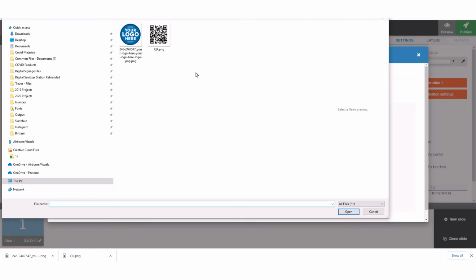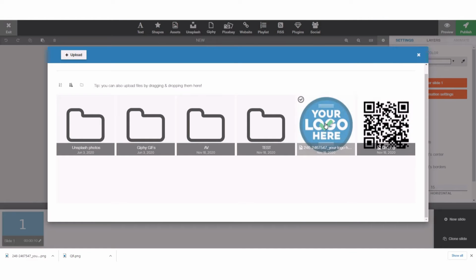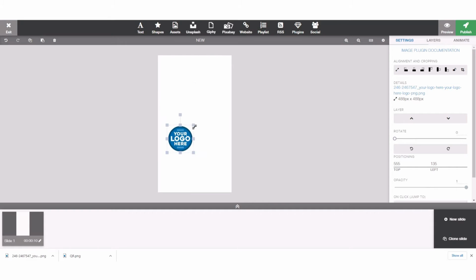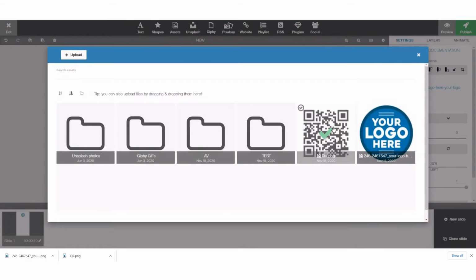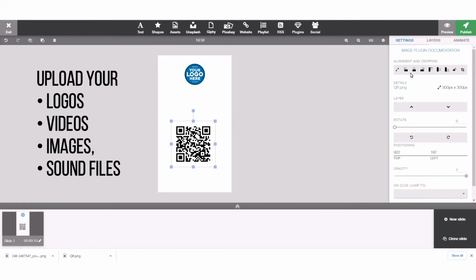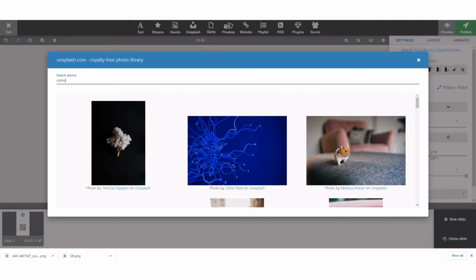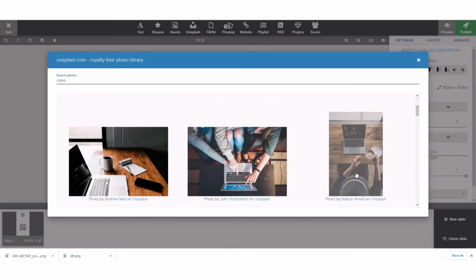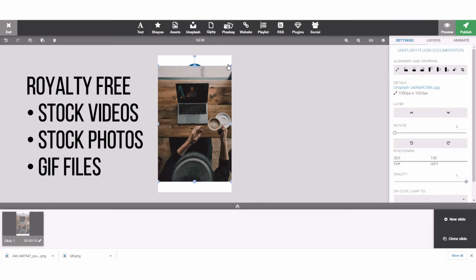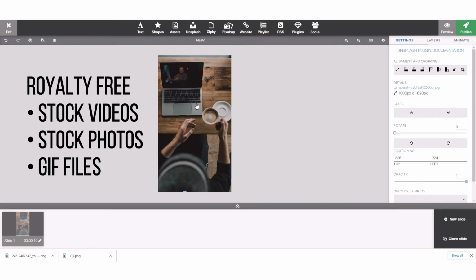Here you can look into your assets and upload anything that you have, such as logos or GIFs or image files. You can select them and place them into any playlist, any slide that you have. Using the alignment tools on your right, you can center them properly, and then go into your Unsplash or your Pixabay royalty-free photo libraries and select an image for your slideshow, such as this one.